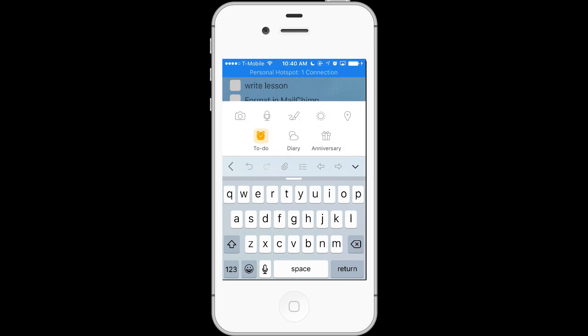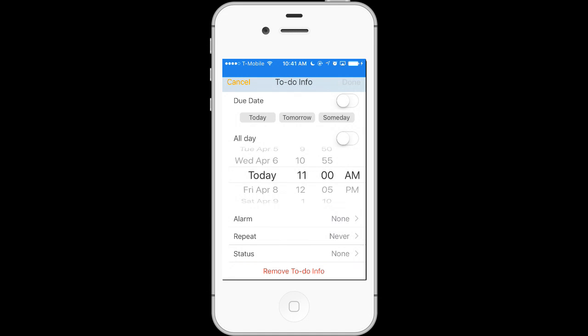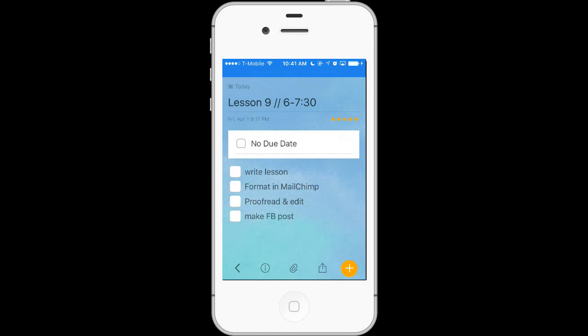I'm not exactly sure what they do. I don't really use those. The diary and the anniversary I also don't use. So the camera, the voice messaging, and the drawing I find to be the most helpful. And then the to-do, I can tell you, I actually don't even know what that particular feature does.